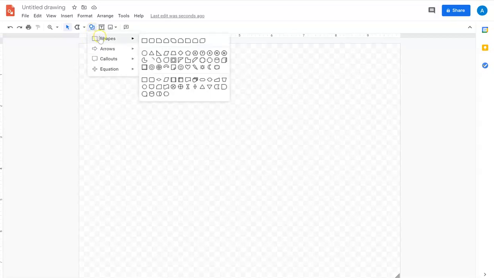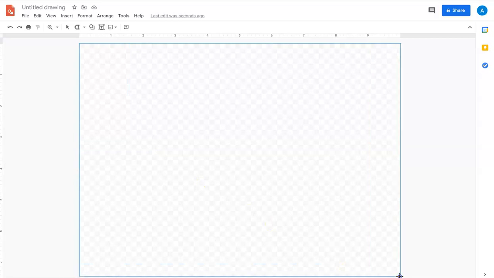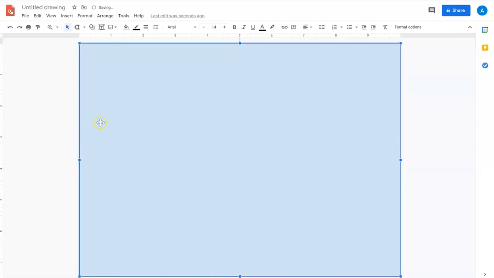So first you're going to go to Shapes, then Rectangle, and then you're going to start at this corner and go all the way down to that corner and fill up this space. Now, the next thing we're going to do is decide on the color that you want.